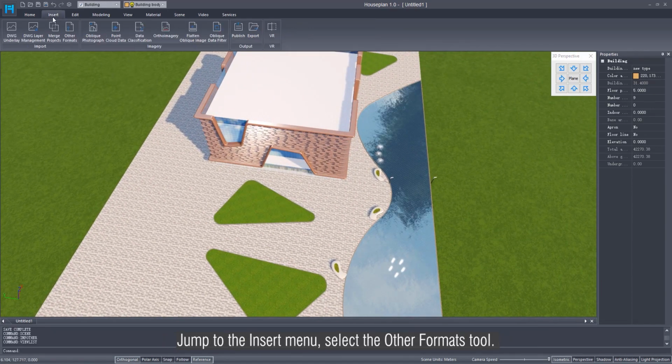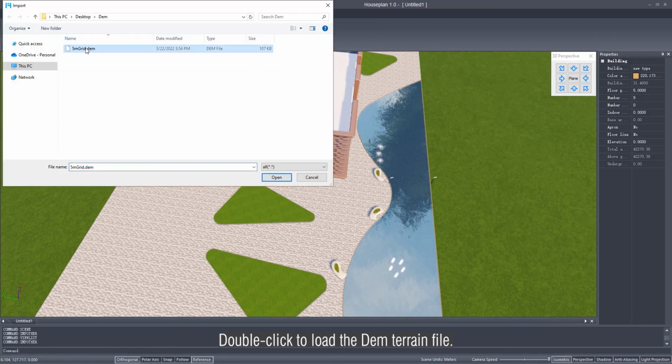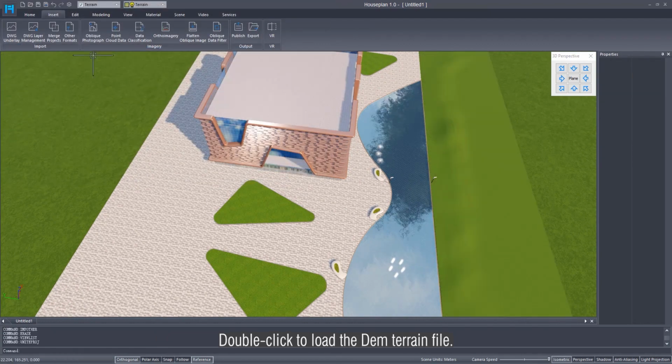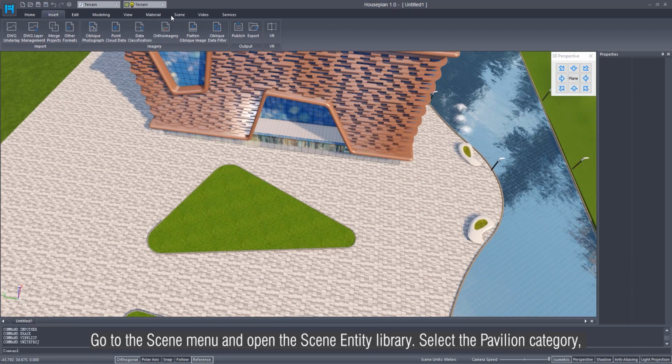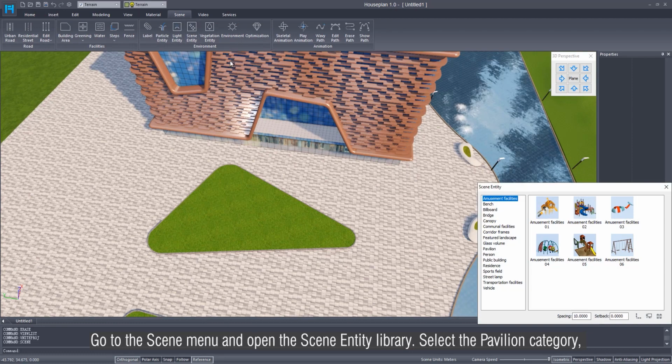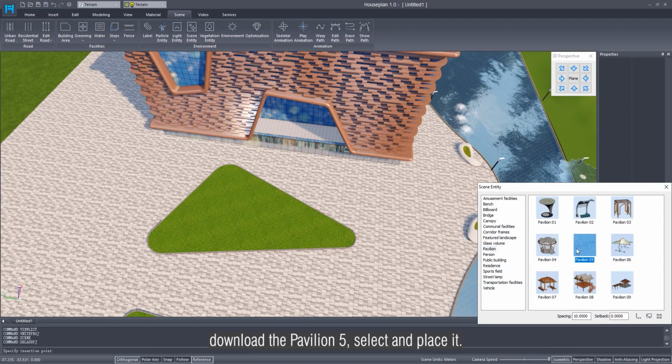Jump to the Insert menu, select the Other Formats tool. Double-click to load the DEM terrain file. Go to the Scene menu and open the Scene Entity Library. Select the Pavilion category, download the Pavilion 5, select and place it.